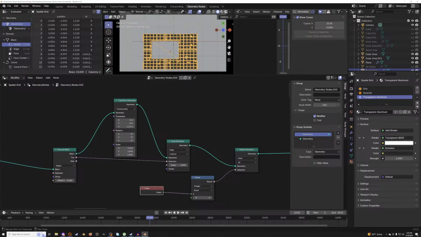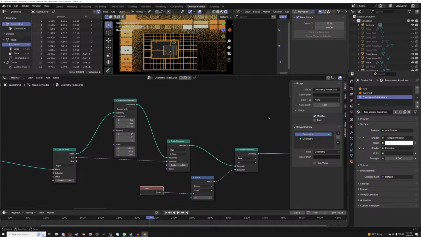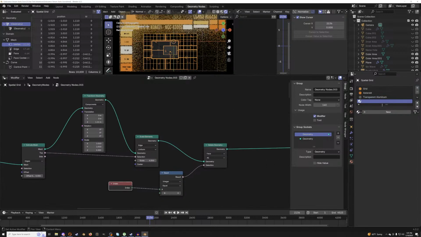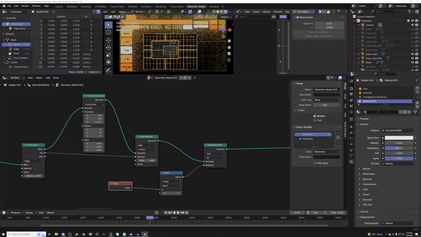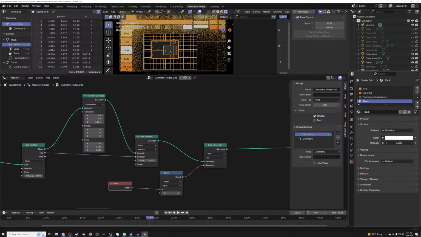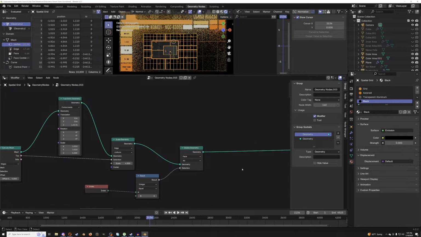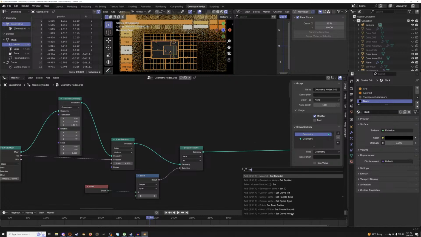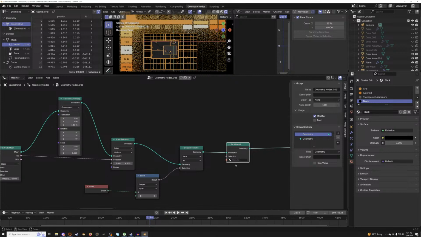Okay, so this looks terrible, but that's okay because we have a reason for this. What I'm going to do is add in a new material, and we don't have one for this, so we're just going to call this black. It's going to be an emission, but the emission is going to be strength 0, and it's just going to be color 0, so it's just as black as we can make it. And then we're going to put in a set material, and it's going to be black.